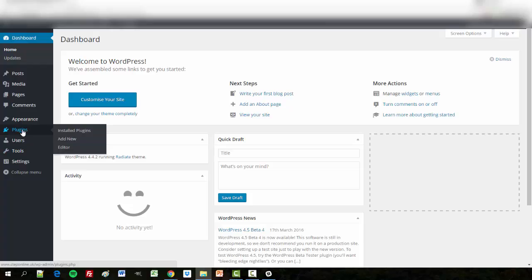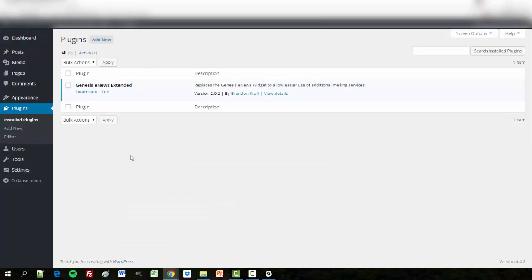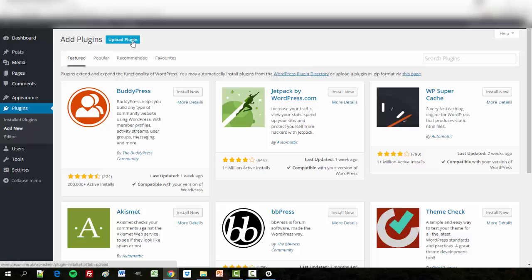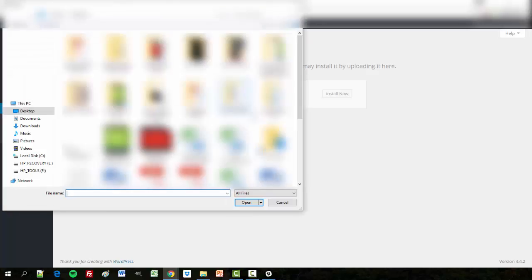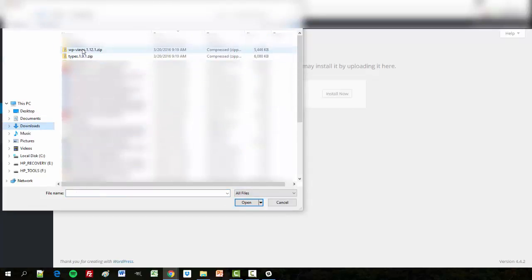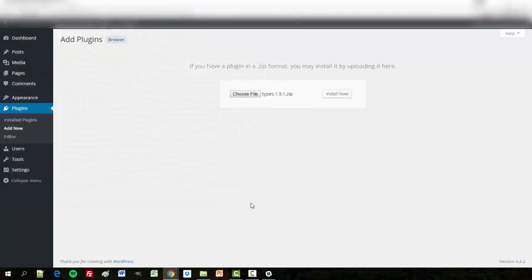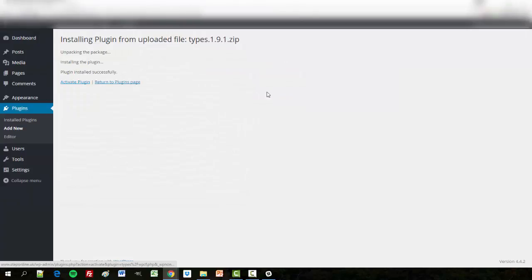But if I go to plugins, I have 1 plugin in there already, but I'm going to add these types and views plugins that we've just downloaded. Just click on add new at the top, then go upload a plugin. Then we can browse to where these plugins have just downloaded to, which is my downloads folder. Click on my downloads folder, and here they are here. So I'll select the types first, just go open, we'll install it. Okay, so it's installed, so may as well activate it.